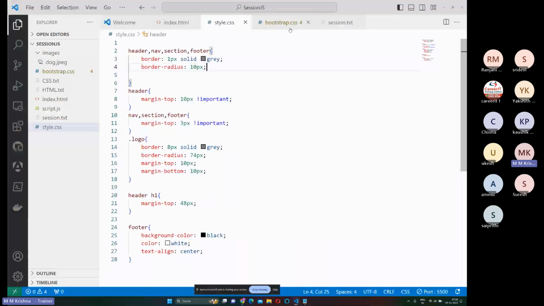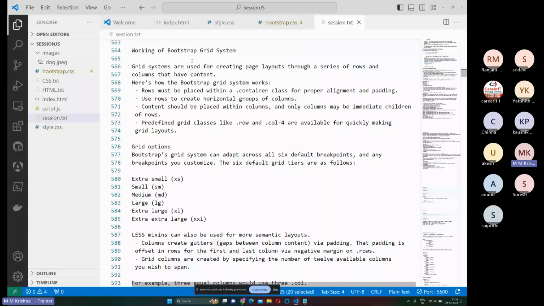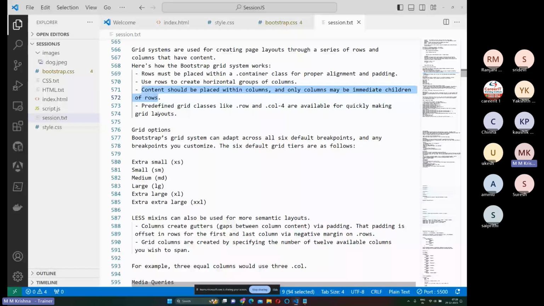So how we have to use Bootstrap is with the grid system. Grid systems are used for creating page layouts through a series of rows and columns that have content. And how Bootstrap works is that rows must be placed within a container. That is what we have done. With the container class for proper alignment and padding, use rows for the horizontal group of columns, and content should be placed within the columns, and only columns may be immediate children of the rows. Predefined grid classes like row and column are available for quickly making grid layouts.